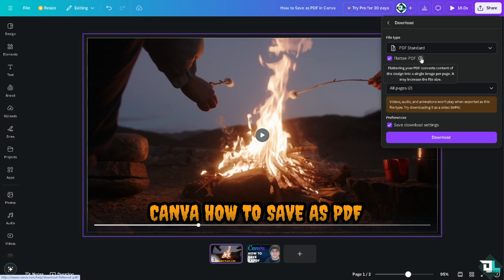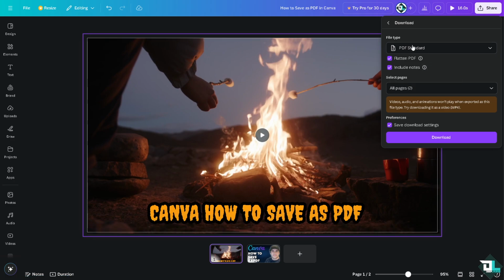If you click this one right here, it says flattening your PDF converts content of the design into a single image per page. It may increase the file size. And also, if you include notes, notes included with your download will appear under the page thumbnail. All right, so that's that.